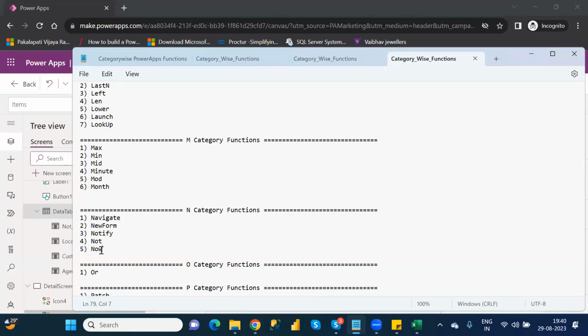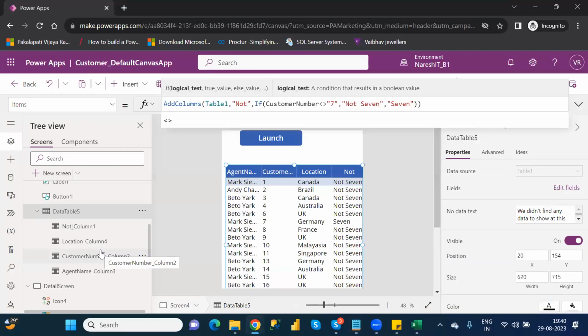Next one is the now function. What will the now function do? It will display the current date and time. Now function will display the current date and time. Okay. Understand? Let's see.